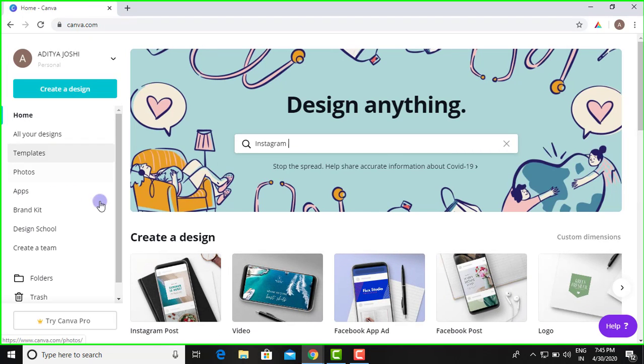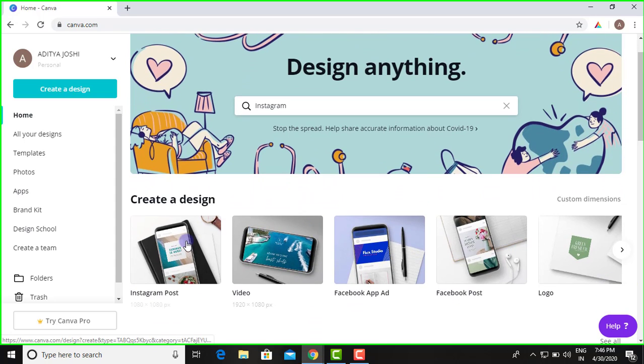You can see all your designs, templates, photos, apps, brand kits, design school. You can create team. So this is all sort of a create design. You can see all sort of templates here. So the brand kit is the main focus of Canva. The brand kit contains all your professional and pro packs, pro designs.